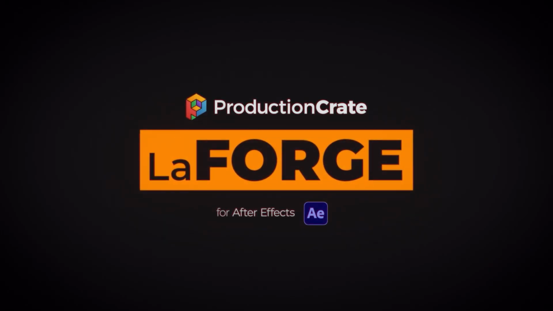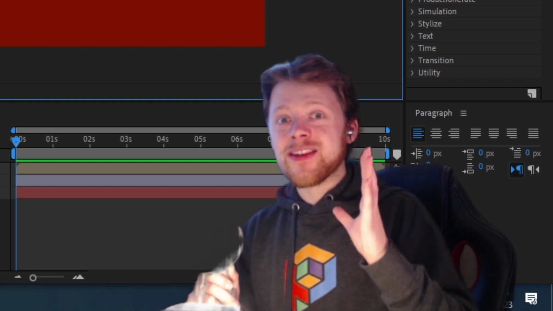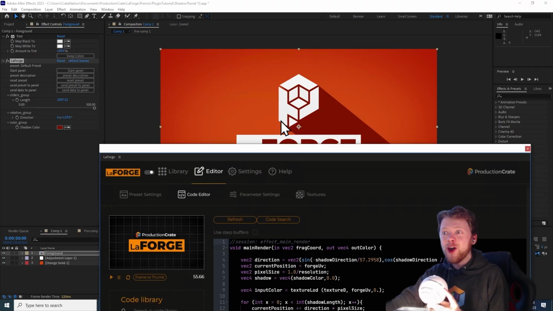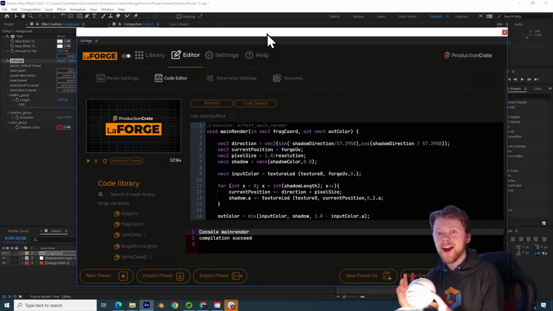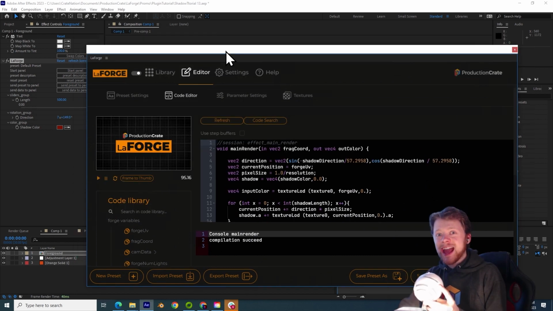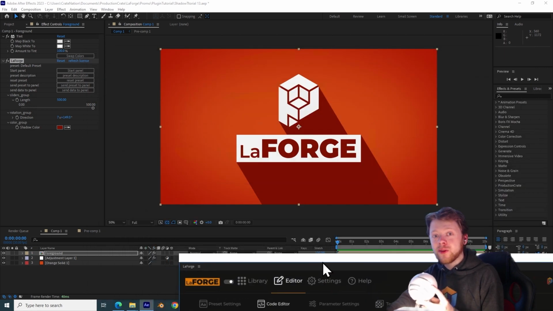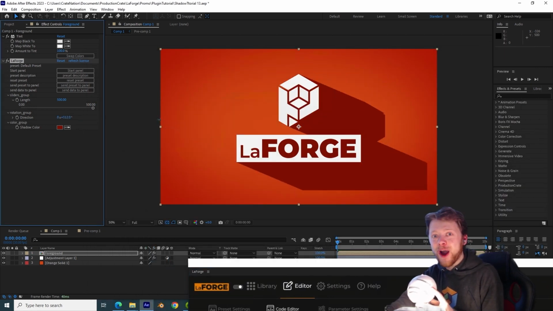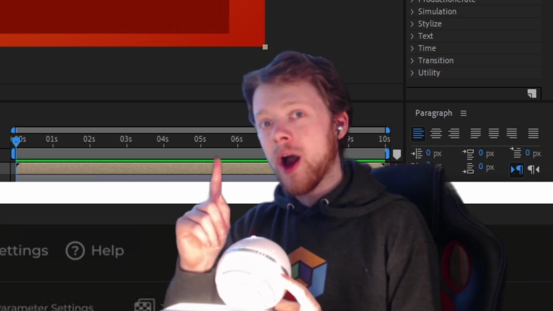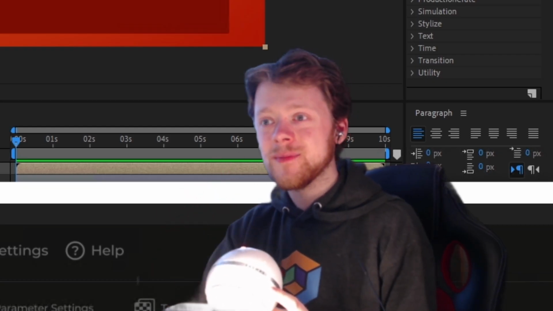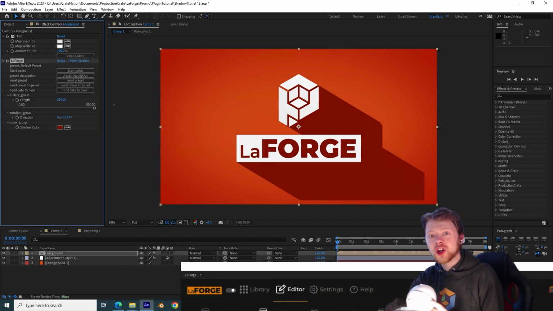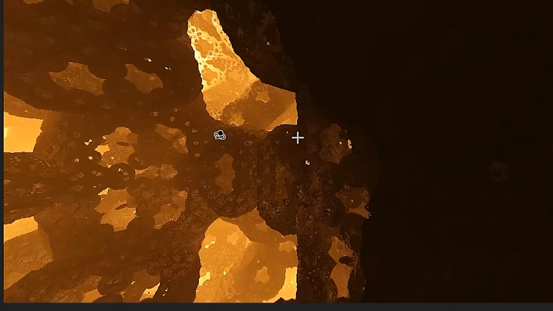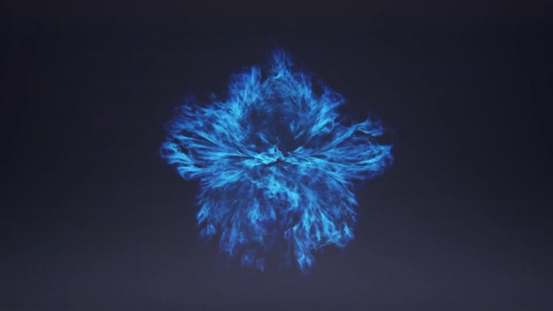We have just released the laForge plugin, and this is a plugin building plugin. It may sound strange, but look, we have a code editor inside of After Effects. So today I will be showing you how you can use the laForge plugin to create your own effects inside of After Effects. This is part 1 of a series of videos, so we're starting with a very simple long shadow effect. And in future videos, we will cover how to create 3D effects and volumetric effects.